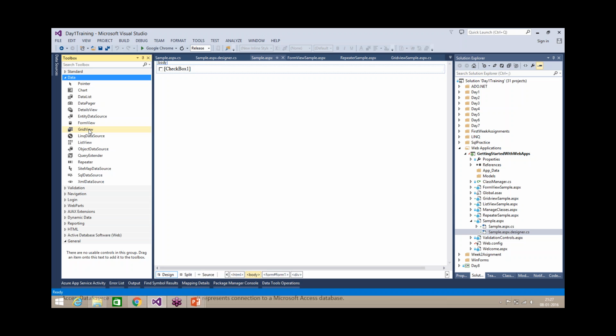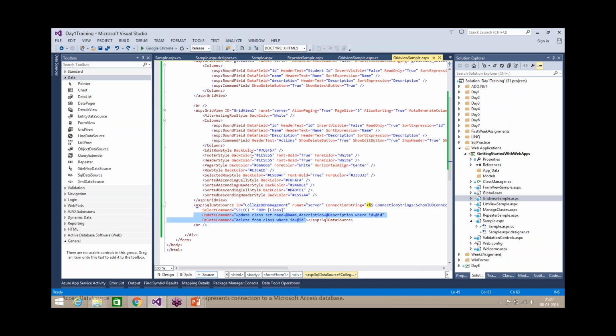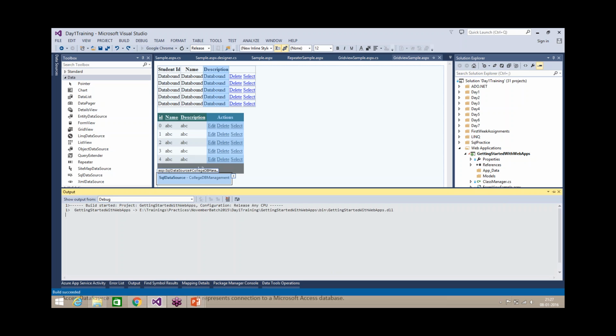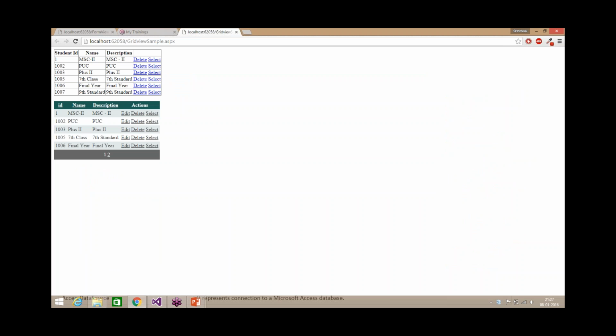It supports pagination. Pagination means, I will run and I will show you. Okay, this is my grid view sample. I have two grid views in my page. The top one you forget about it. The bottom one you can see.